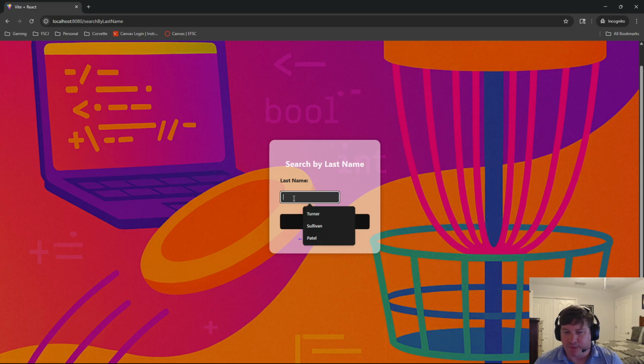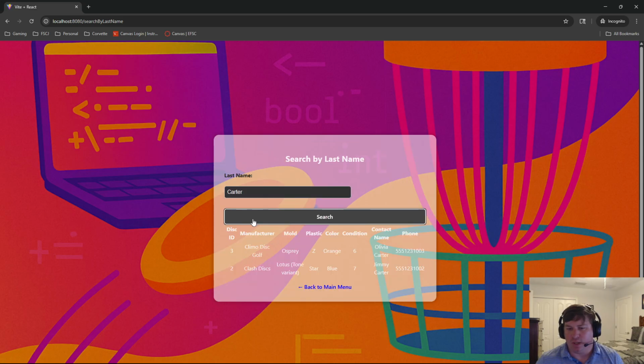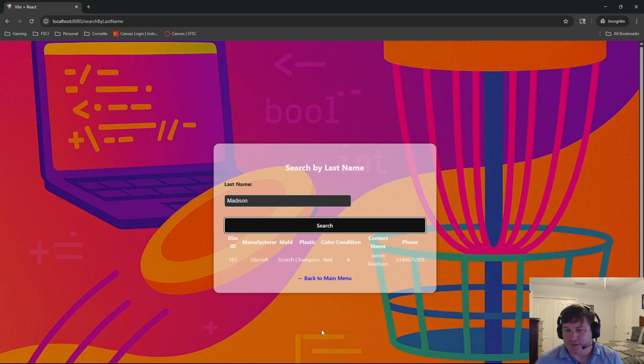Search by disk last name. What did we just put in? We put in Carter? Jimmy Carter? Or was Jimmy Carter already in there? Oh, Jimmy Carter. Oh, there's an Olivia Carter too. How about that? So found everybody with the last name Carter, or every disk with a contact name with the last name Carter. As you can see here, that functionality does work. Here's Jimmy Carter, by the way. I think we actually used Madison, so let's prove that. There's James Madison. Okay.